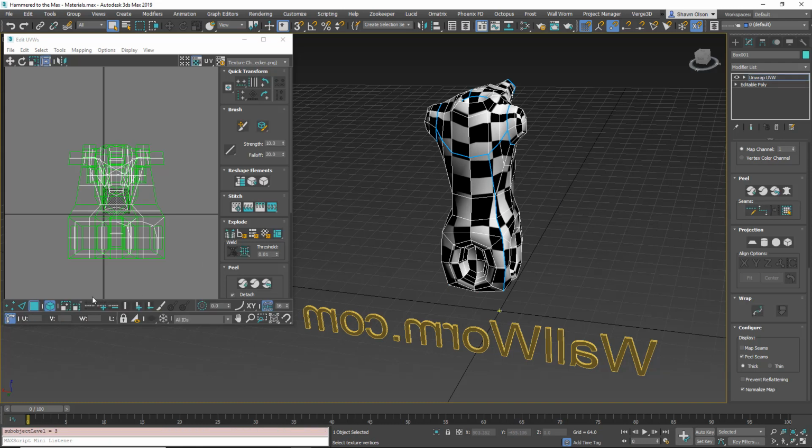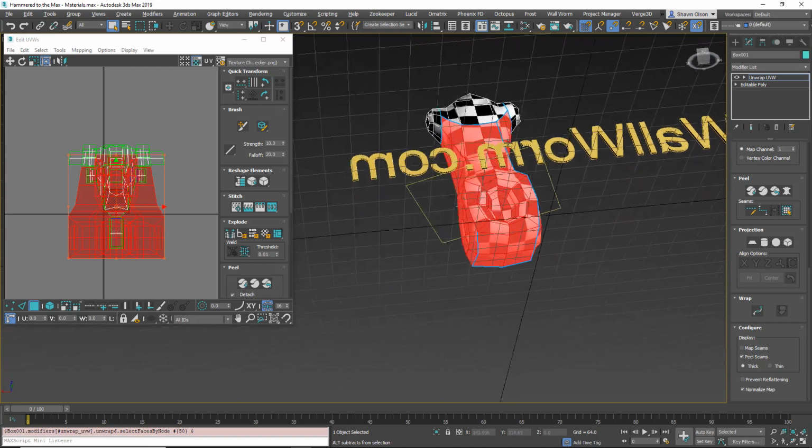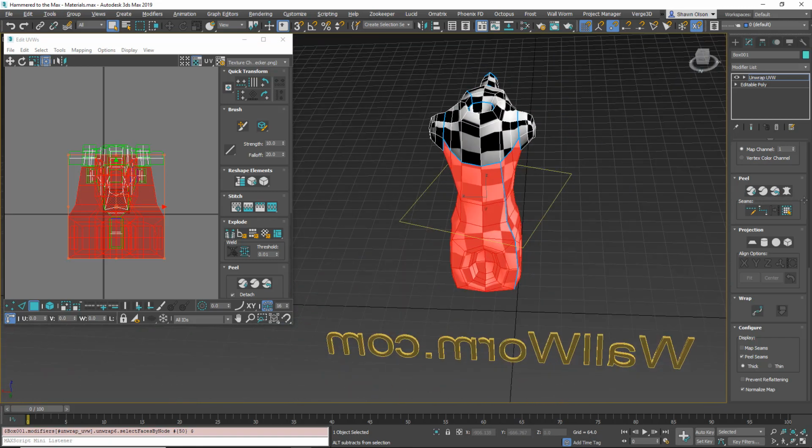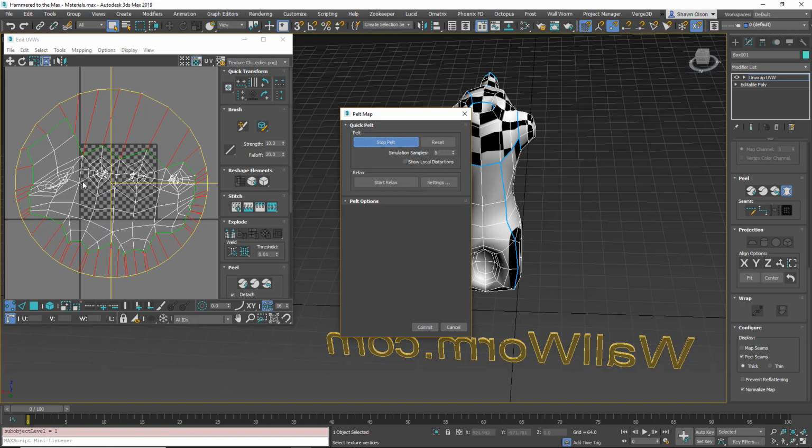To make this make sense here, I'm going to switch to polygon subobject mode, which is right here. I'm going to undo check element. I'm going to click a polygon in the view here and hit expand to all. So you're going to see that it expanded all the way to these blue borders here. And then I'm just going to hit pelt map and hit start. And I'm going to go to the relax and commit.